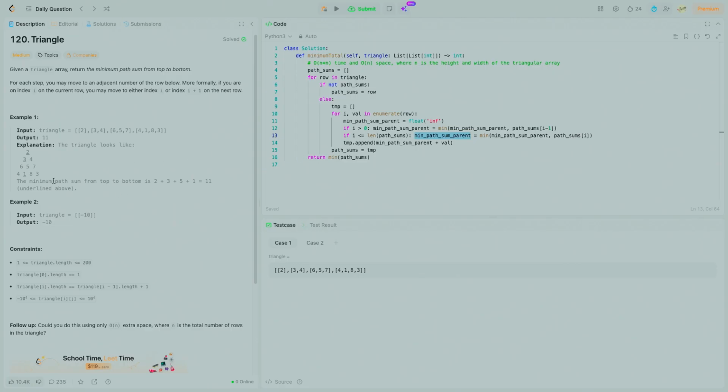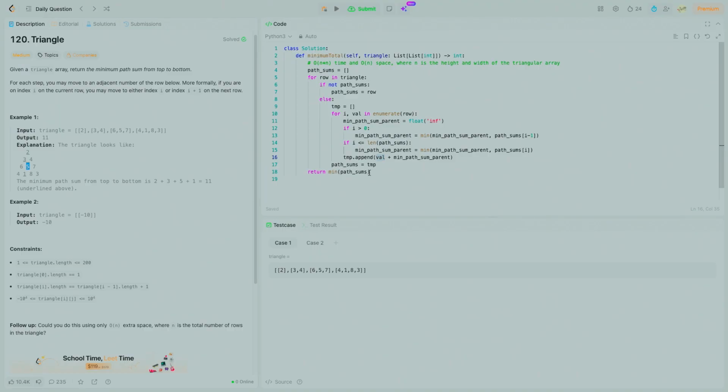And if we're able to access the rightmost parent, which is this, right? This if case, then we're going to update our minimum path sum parent, potentially, depending on what the value is at that position I. Yeah, and then finally we're going to add the minimum path sum parent to the value of the current cell in our current row.